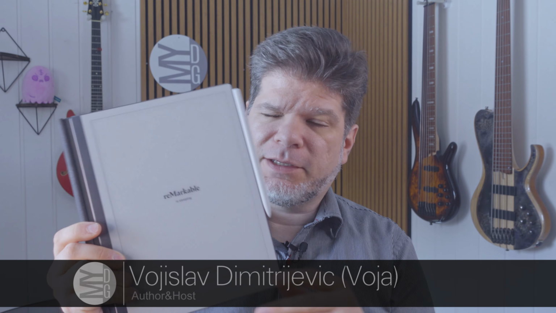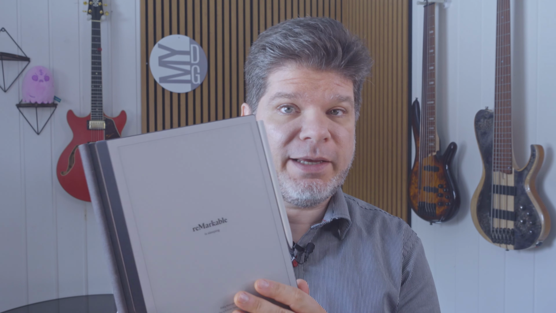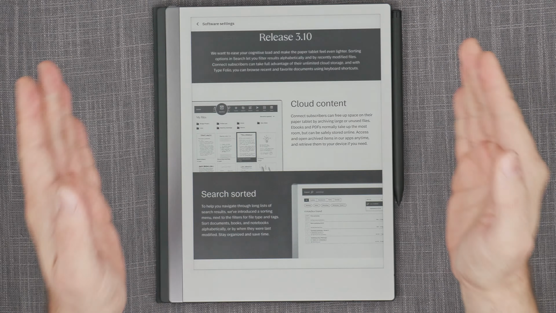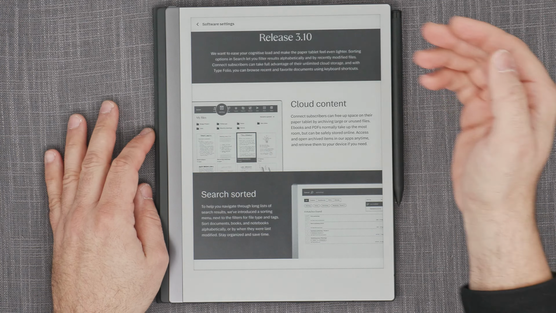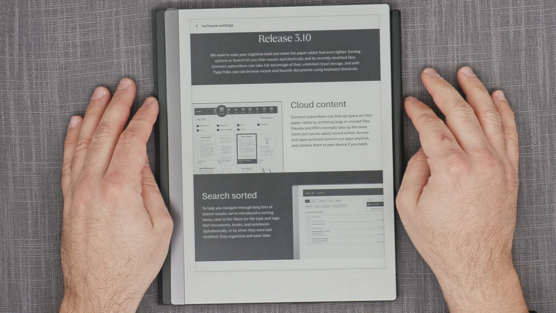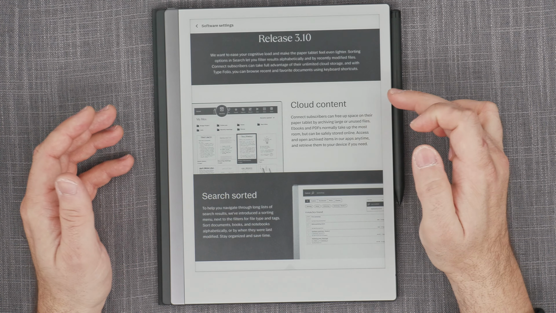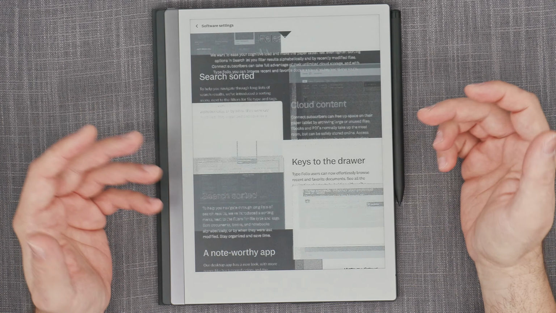In today's video we are checking out the Remarkable 2. It has received, relatively recently, a new update, 3.10. So we're going to check out what that brings to the table and how it actually works. Alright, and here are the release notes for the 3.10 version for the Remarkable platform. Just a quick overview of what we're going to be checking out. These are the features that they've added.